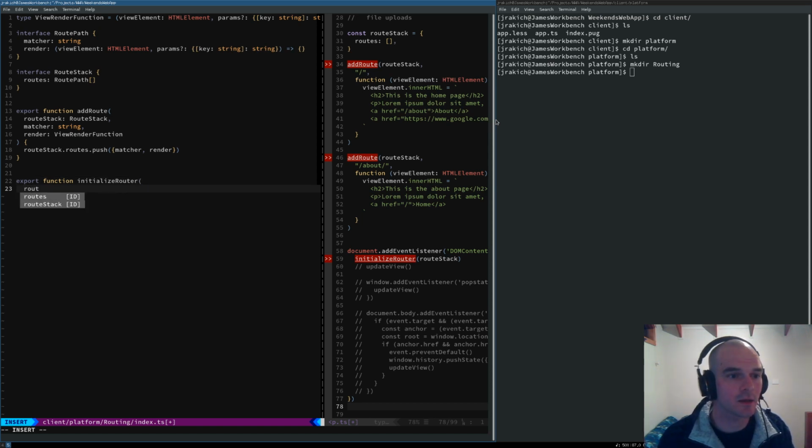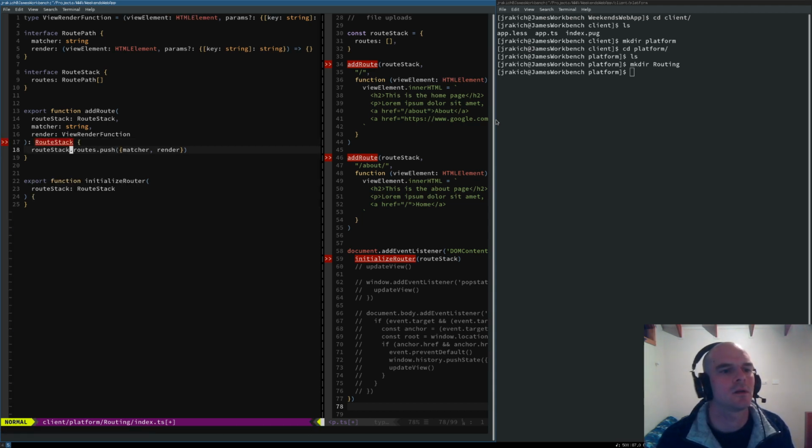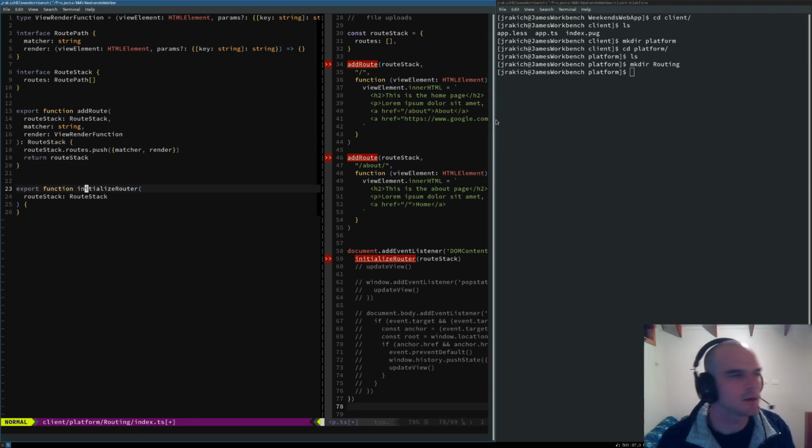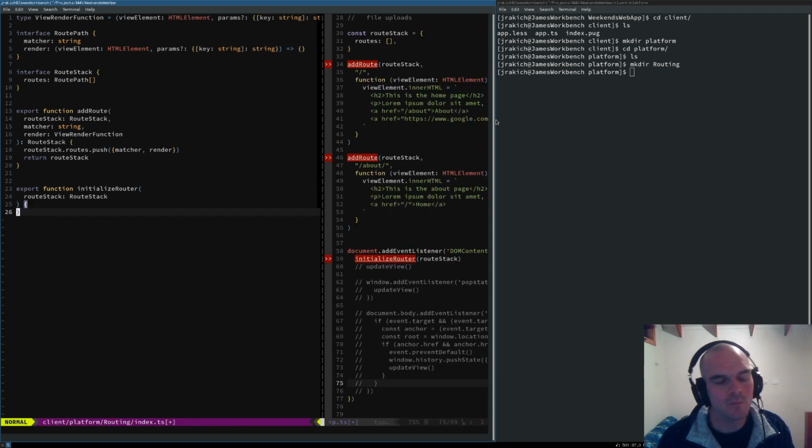And it's expecting a route stack. May as well return the route stack as well, even though we're mutating it. So what we'll do with that route stack now is we will essentially have to transplant all of this code into this initialization function. So we've got a few concepts here.